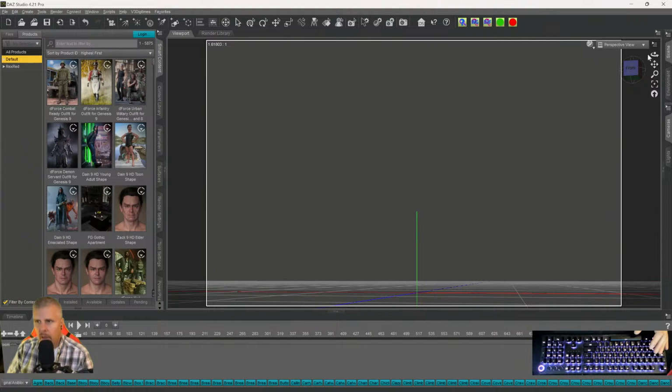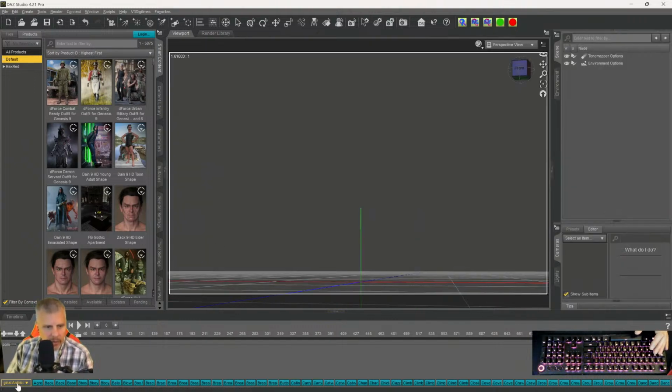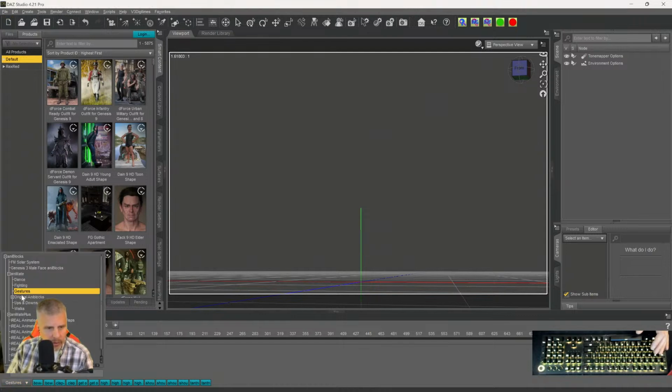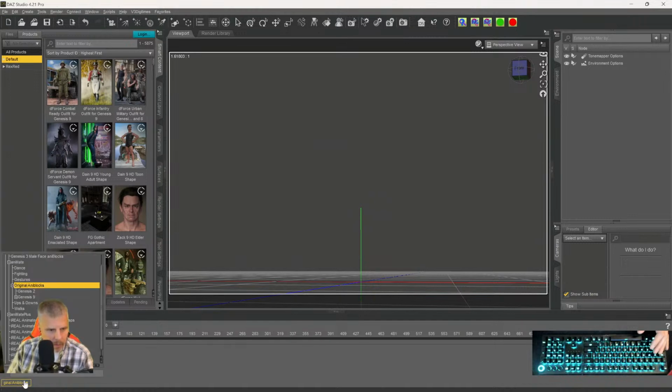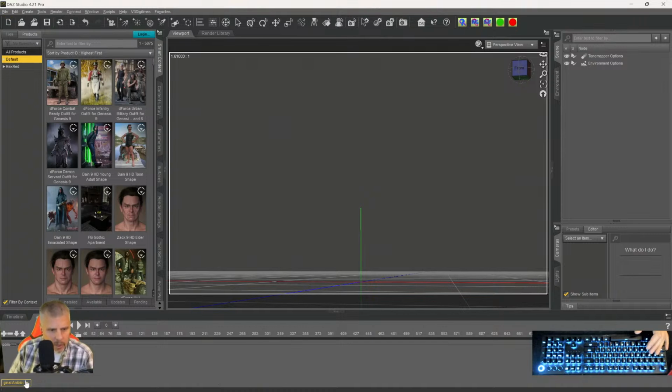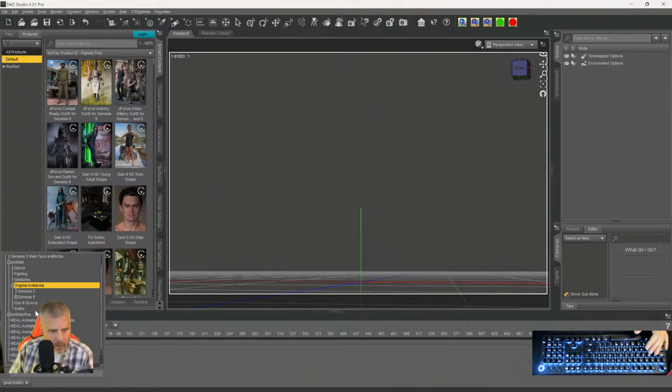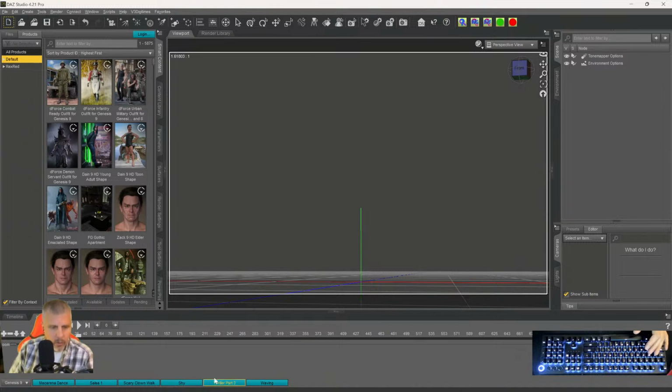All right, so now let's go out of here, and then we'll go back into original aniBlocks. And it's not showing any now. Genesis 9. Oh, okay, they're in the Genesis 9. Okay, there we go. It does work.